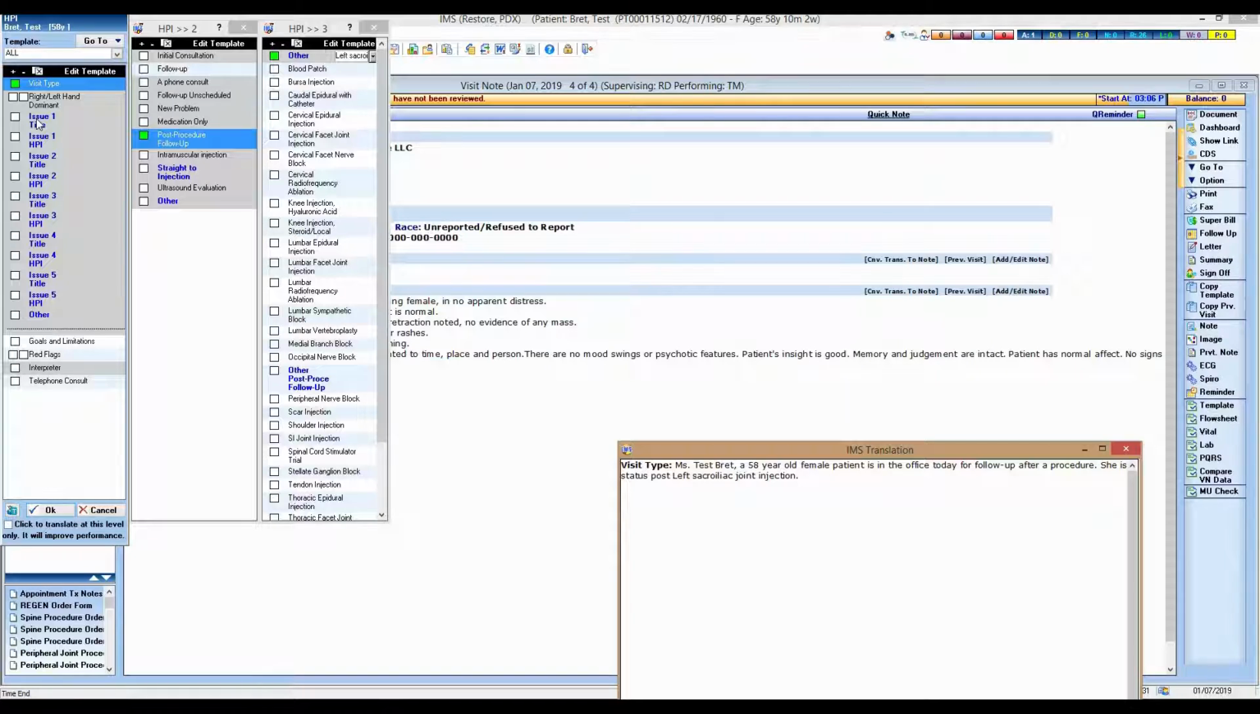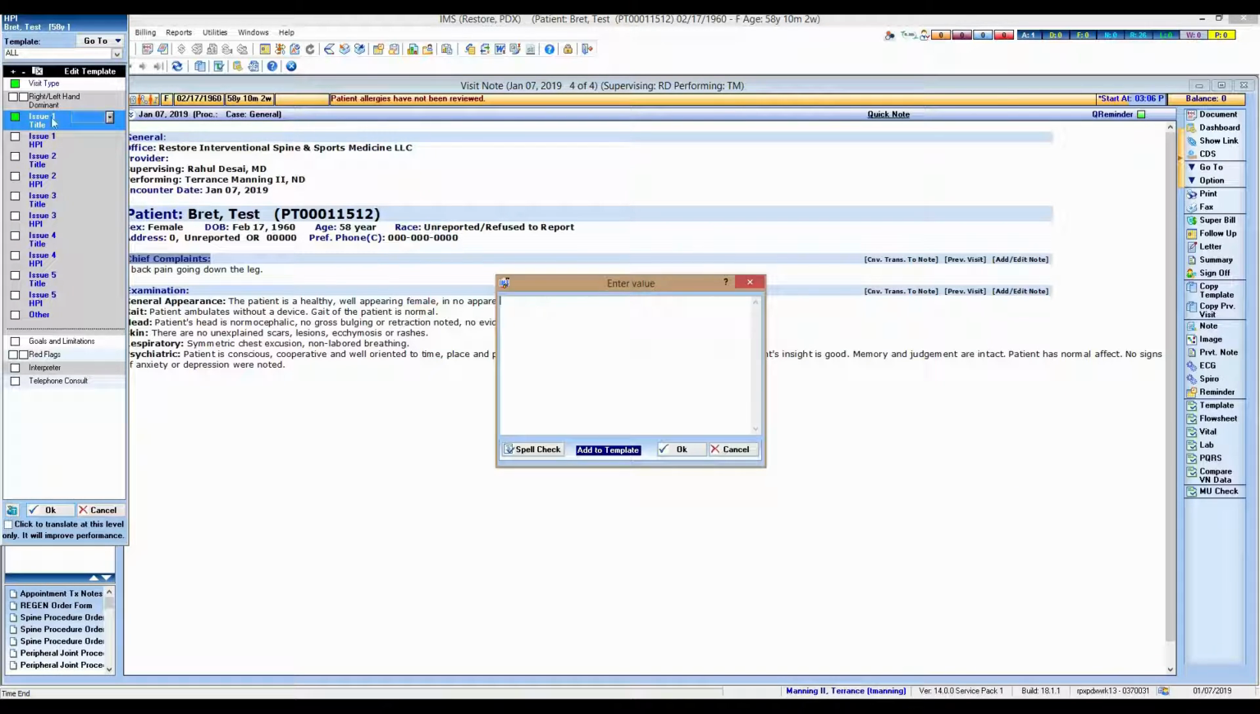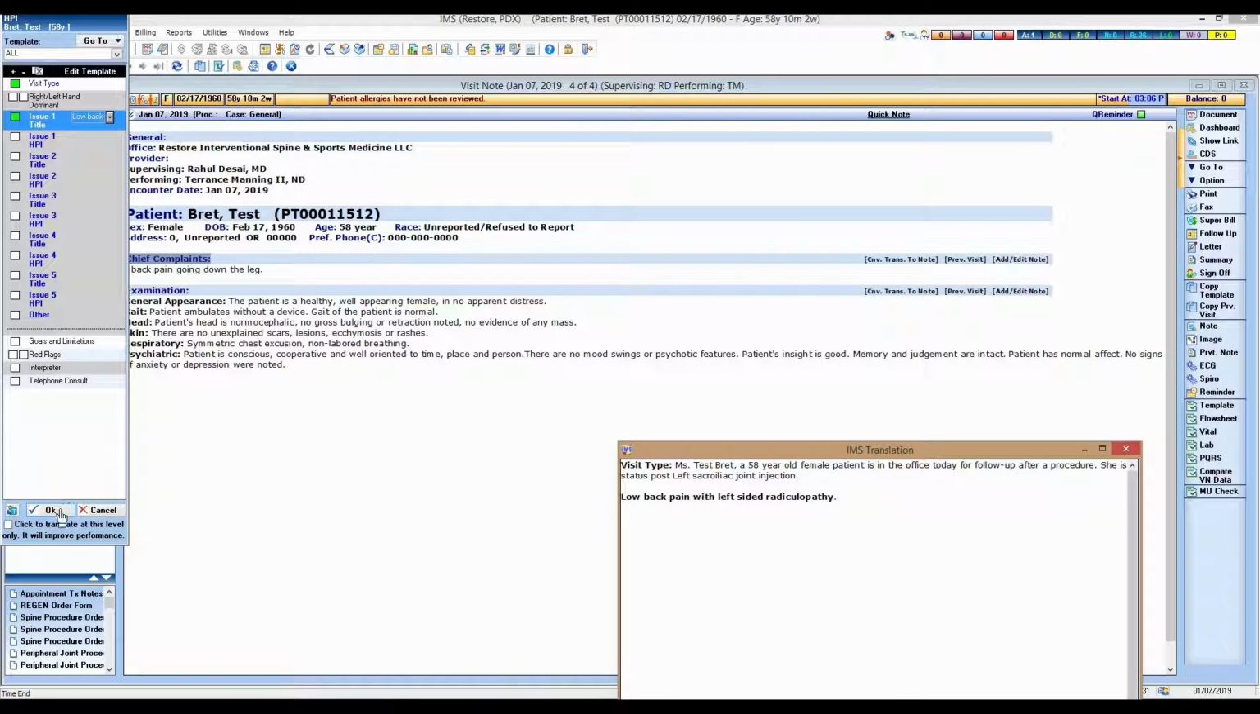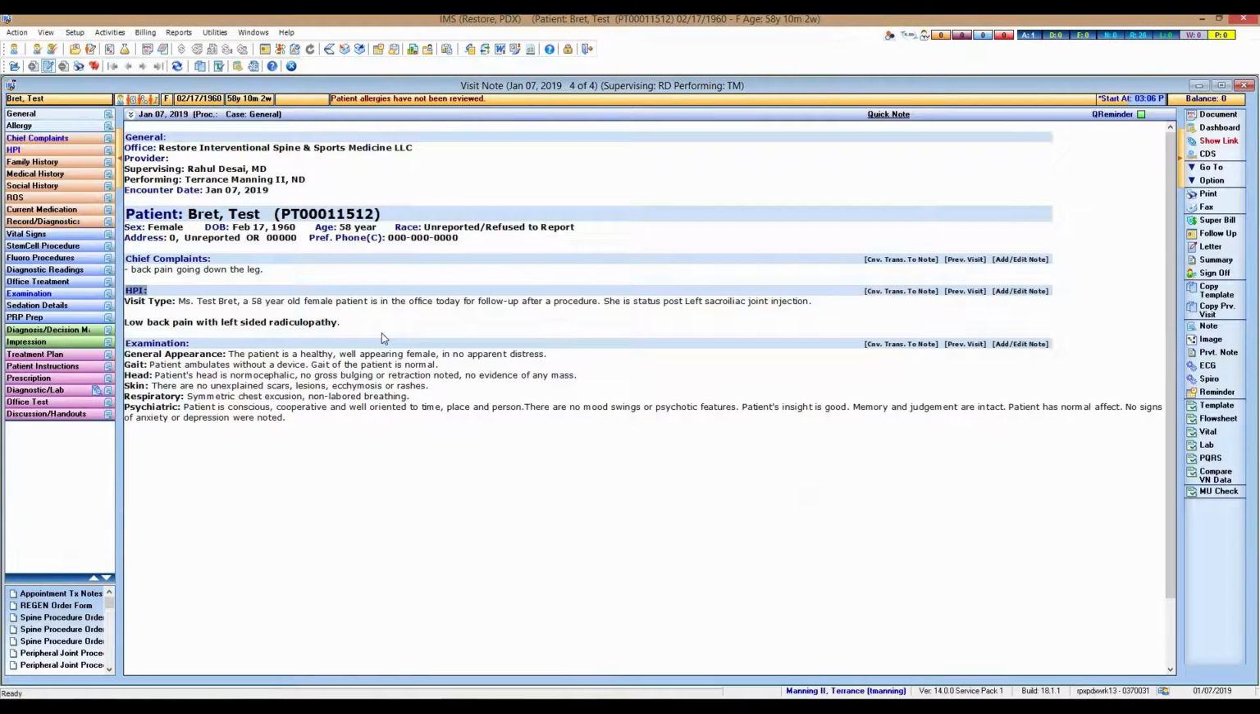And you can fill in the issue type 1, which is going to be their chief complaint. Low back pain with left-sided radiculopathy. And again, always spell check. Okay. So now we're ready to go get the patient.